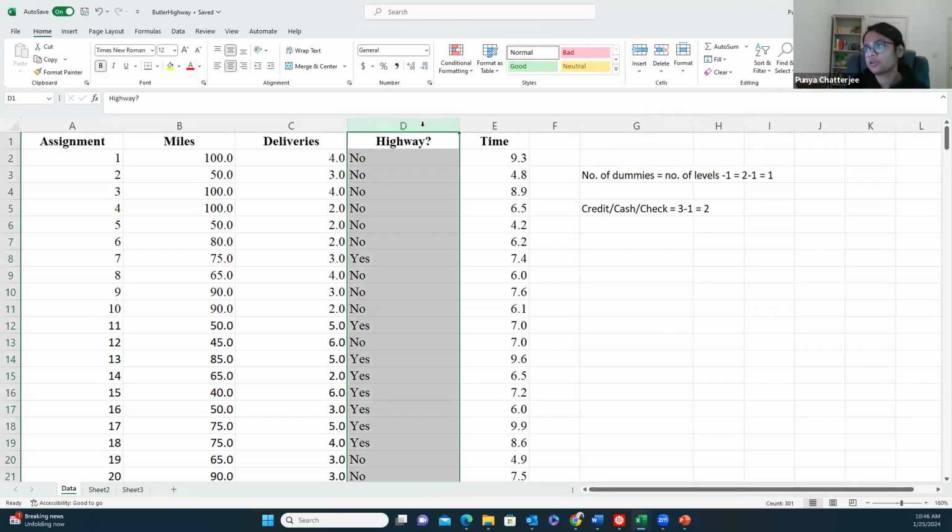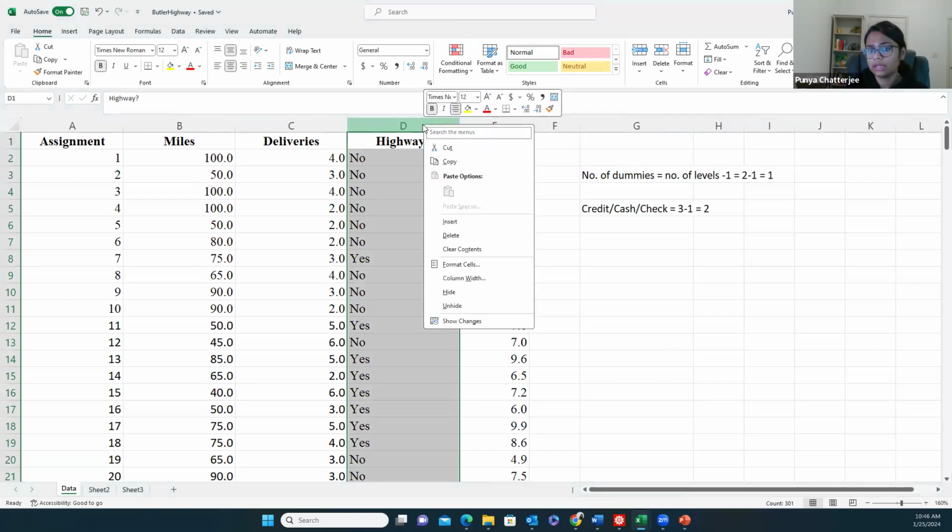What we're going to do first is create another column. I'm going to select the D column and then right click, and if you are using Mac, it's Control plus right click. Then just select insert. That will insert one new column on the left of the column that you have selected. So just select the whole column D and then insert.